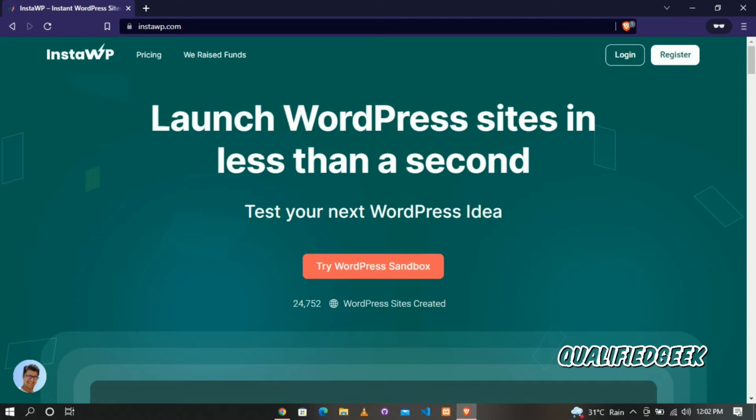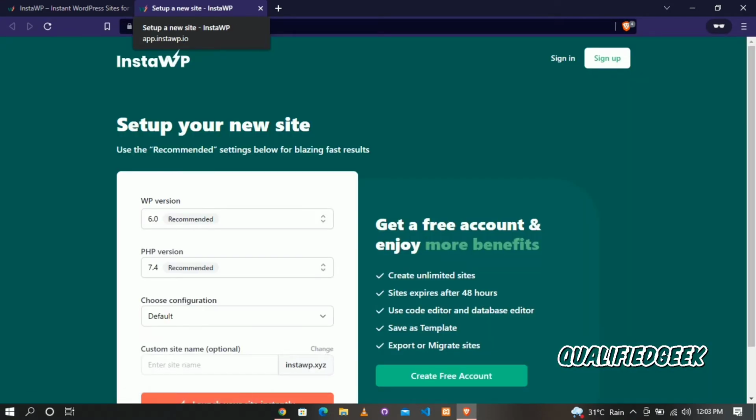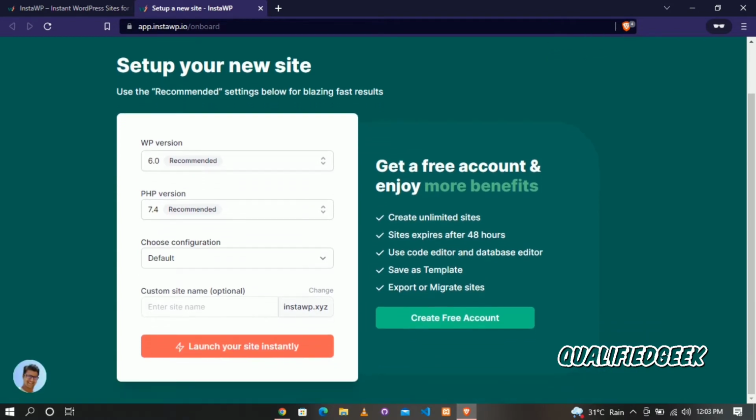Go to the top and click Try WordPress Sandbox. Then you will be redirected to the new page. Here you can either keep all the settings as they are or change them accordingly. I'm changing the name, but you can keep it as it is. You can also create an account on InstaWP to get some extra features.